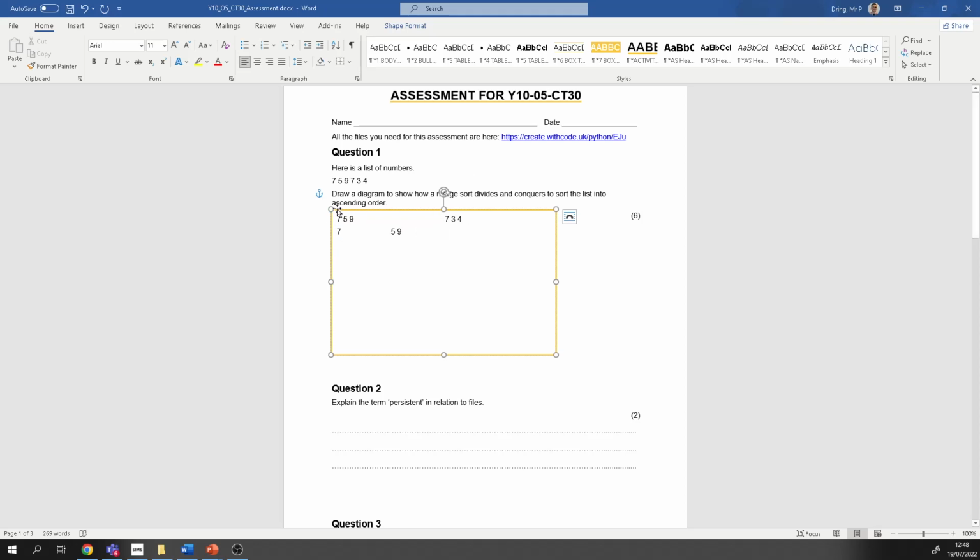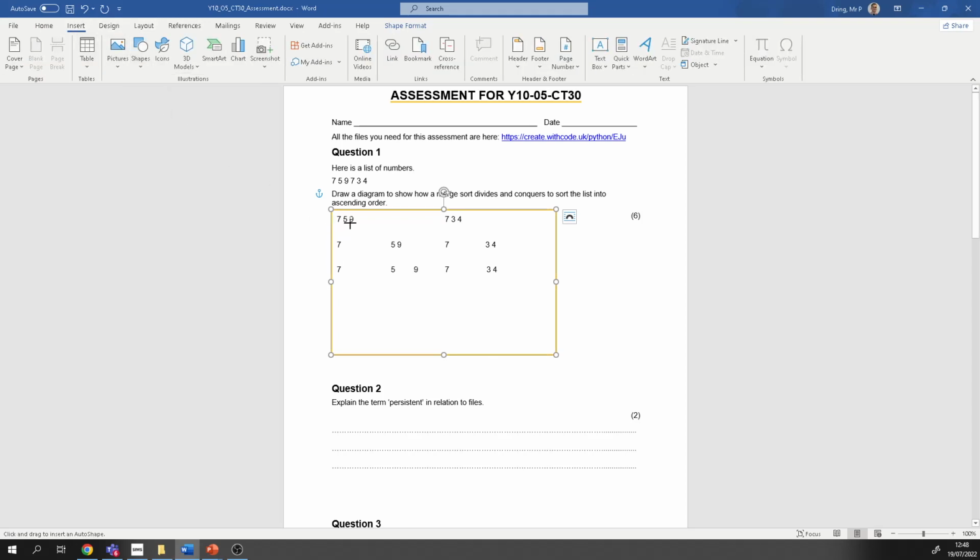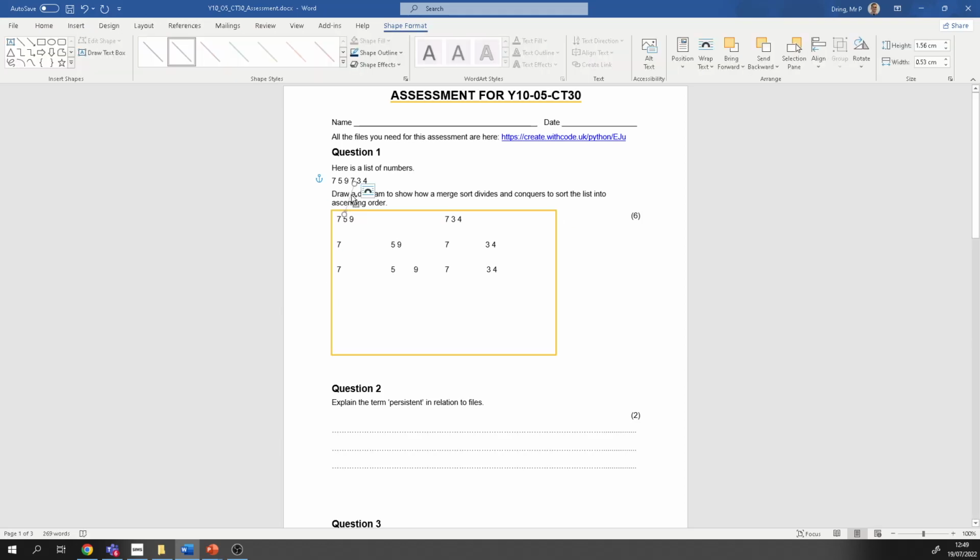Because I've only got 1 on the left out of 3, I'm going to do the same over here, and then I've got 3 and 4 over the other side. 7 can't be split down anymore. 5 and 9 can be split. There we go. We've only got 1 value, and here we've got more. I'm going to put some extra space in here so that we can draw some little arrows, and then hopefully that's what it's asking for. So the first part of a merge sort isn't actually merging, it's separating.